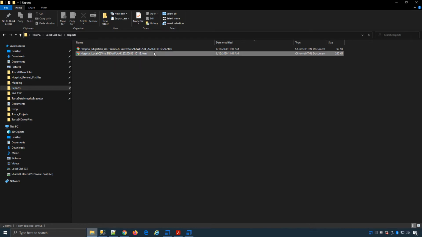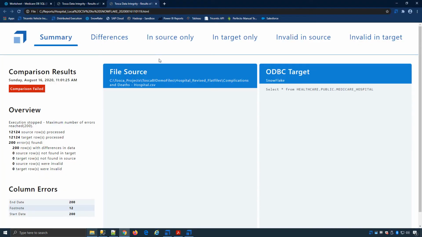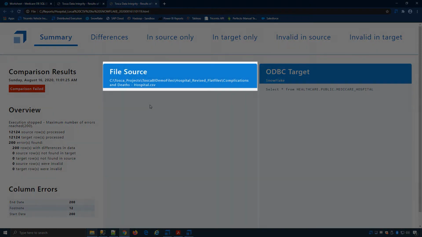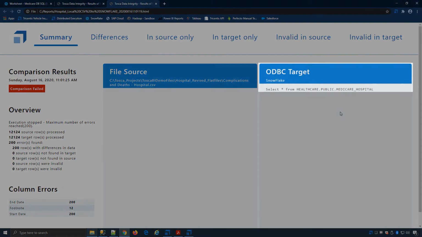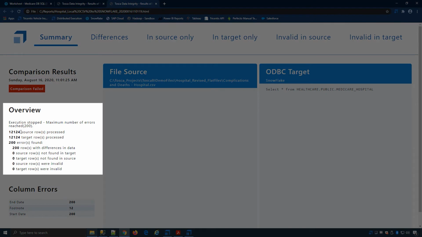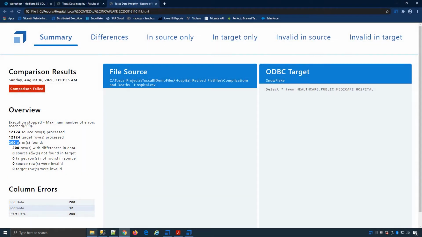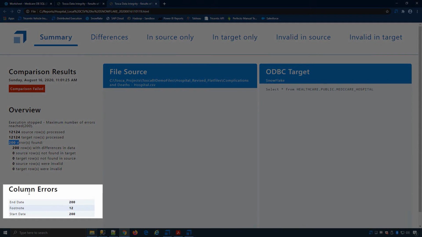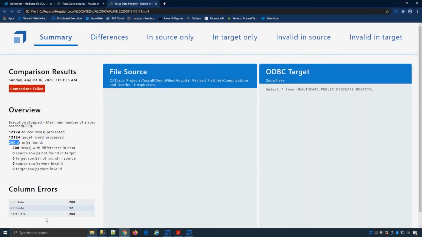If I open up the first one, local CSV to Snowflake, we can see we've pointed to our CSV file and to our healthcare in Snowflake. On the left hand side, you can see an overview of the amount of data that was processed, the limit to the actual errors we want to see in the log, and a high level of which columns were affected. We can now drill through the different tabs for the different types of errors. The first three are the most commonly used.